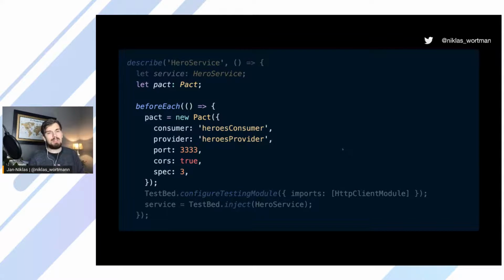Afterwards, we are instantiating a new Pact element that you import from pact-foundation, pact-node. And you have to specify some meta attributes. You have to say which consumer and provider is used. The consumer should always be the same within your Angular application. The provider might vary depending on your architecture. Port is the port that the mock server runs on. Depending on how you do environment configuration, it should be the same port, or you have some kind of special environment configuration, totally up to you.